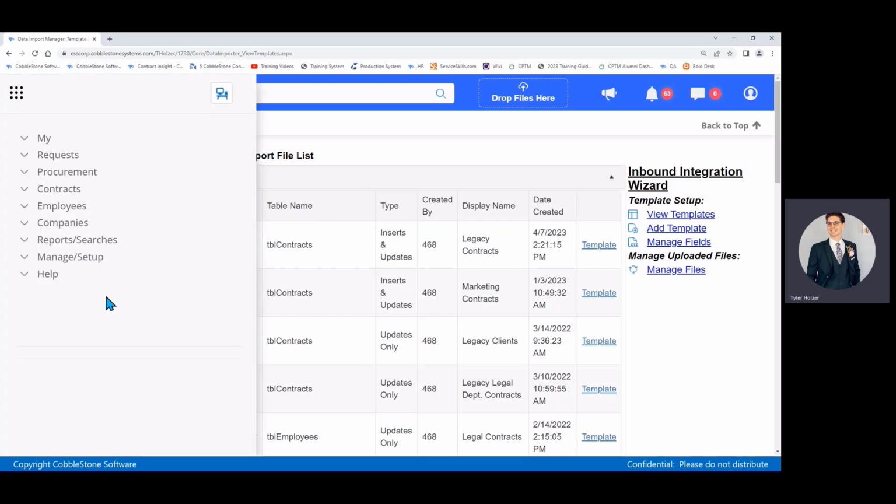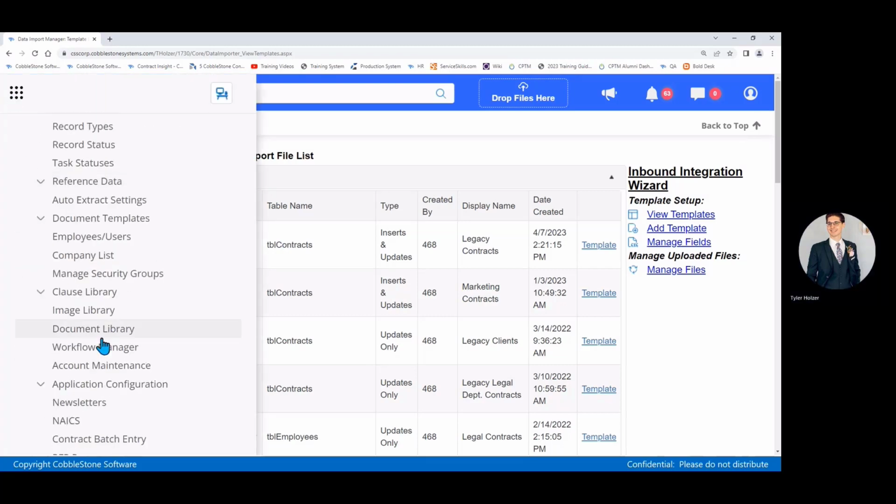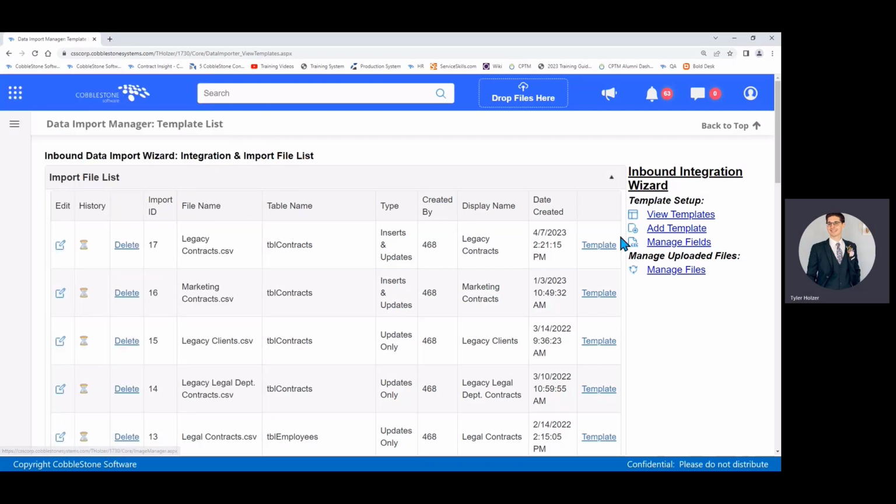So I'm back in the Data Import Manager section of my system. As a reminder, I went to Manage Setup, Account Maintenance, and then selected the Data Import Manager on the side menu. We already walked through the first two steps. We added the template to the system, then we managed the fields, and we filled in the data into the template. Now the only thing to do is to go to Manage Files.